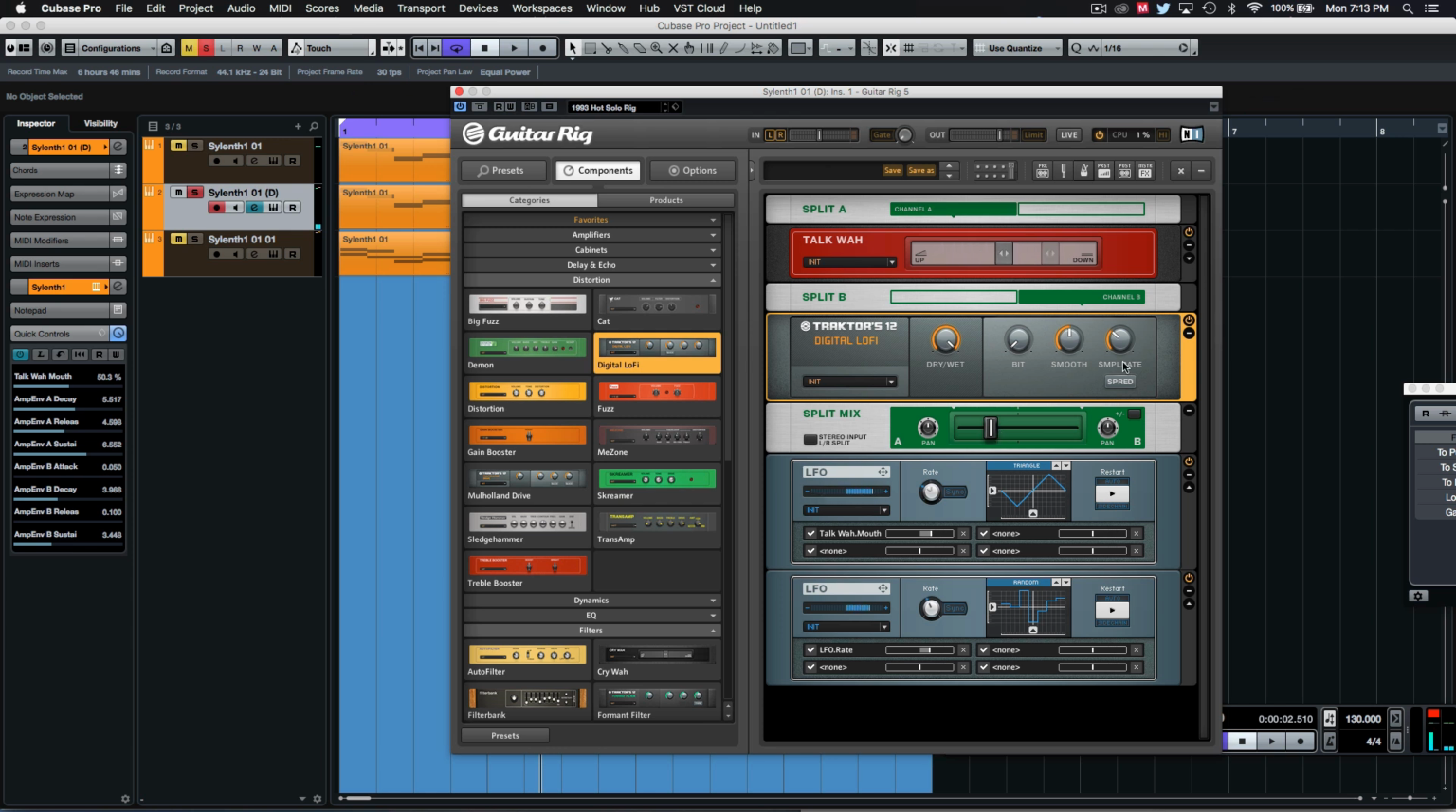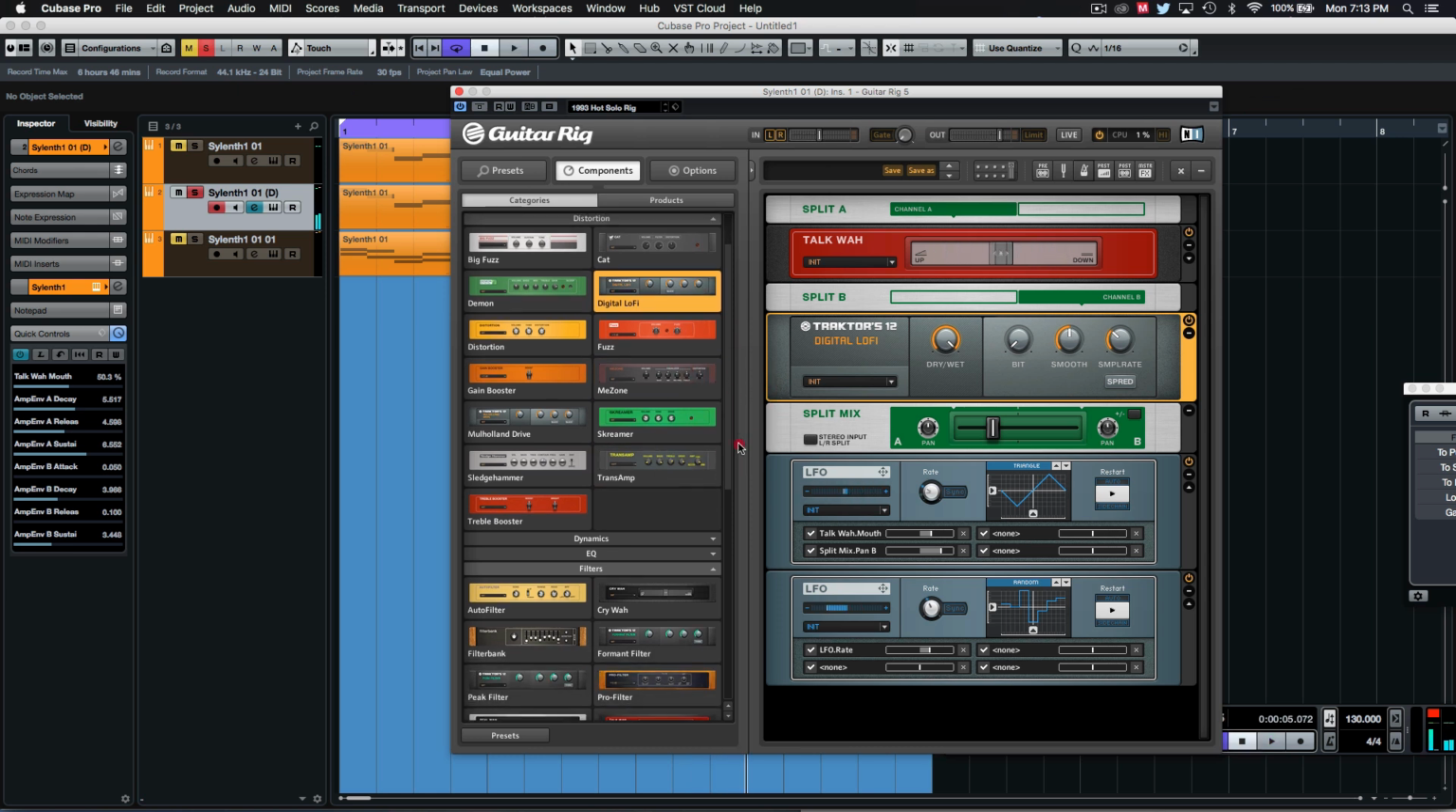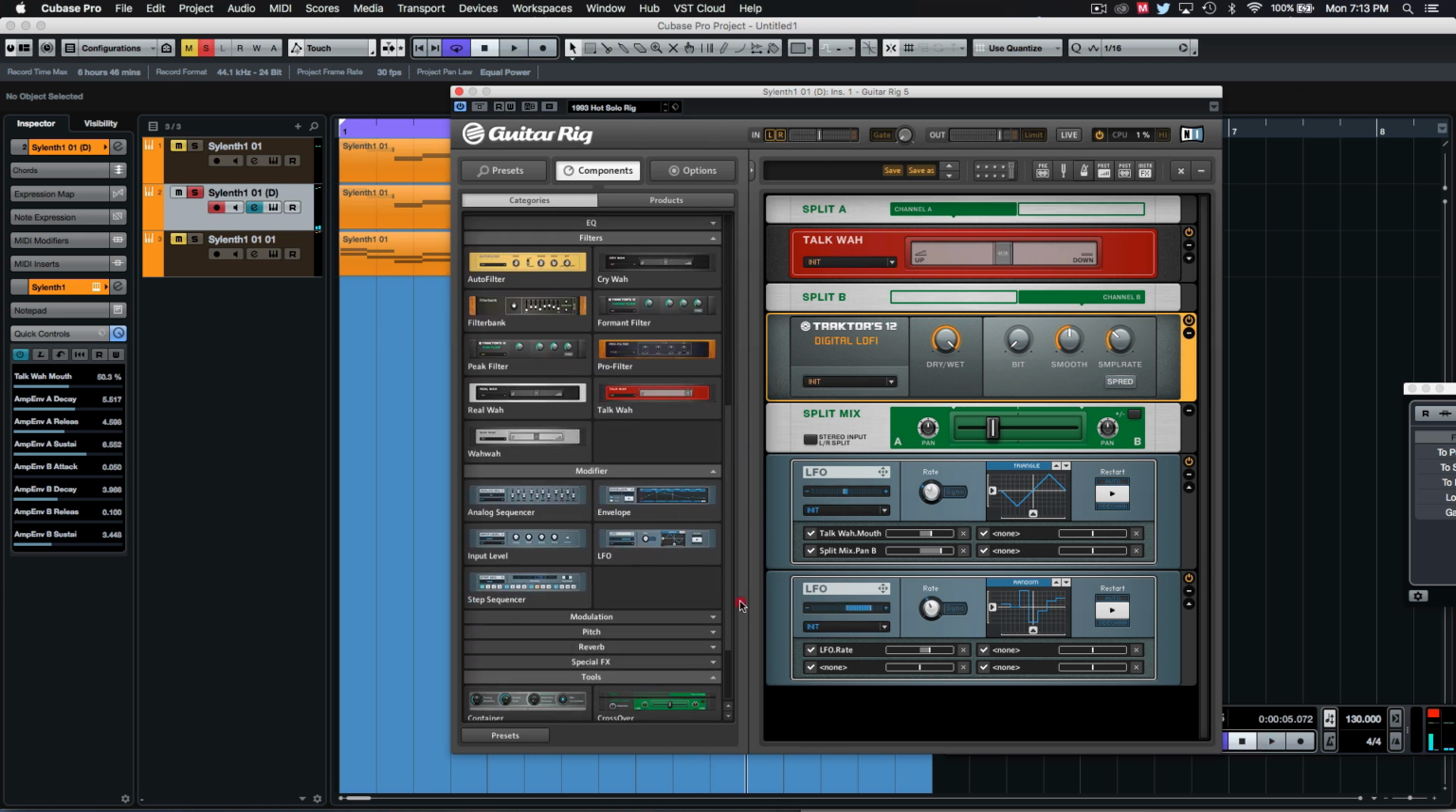It's a trick I use quite often to stick a digital lo-fi or a bit crusher onto something just to bring it out in the mix slightly, make it sparkle a little bit. You can carry on routing things around just to make things a little bit more interesting. Just to add a bit of a panning effect to that, and I reckon we'll finish it off.